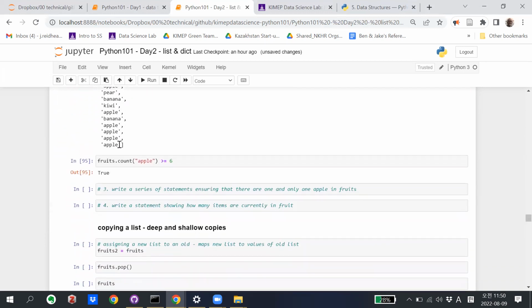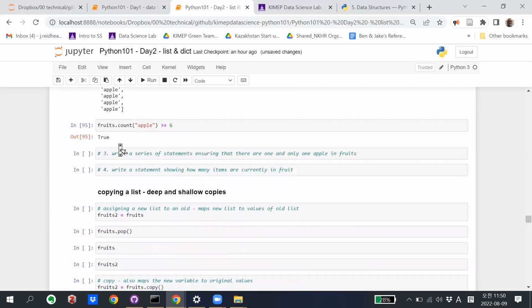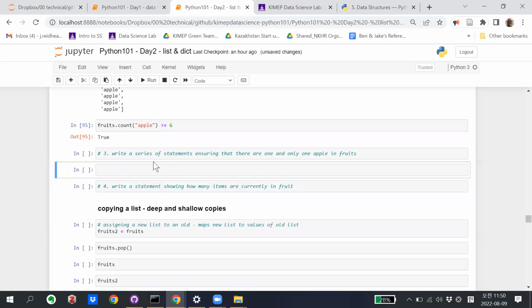Okay, so how do we write a series of statements ensuring that there are one and only one apple in fruits? So take a second to do this.